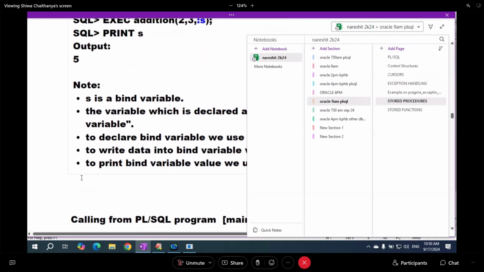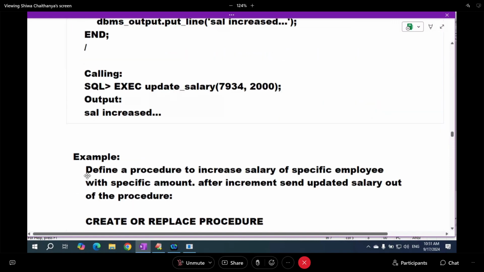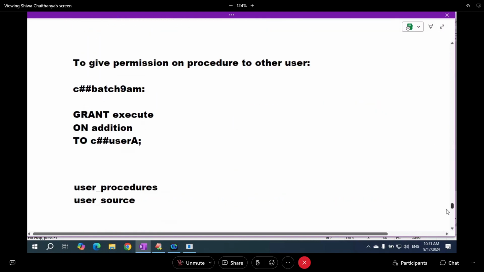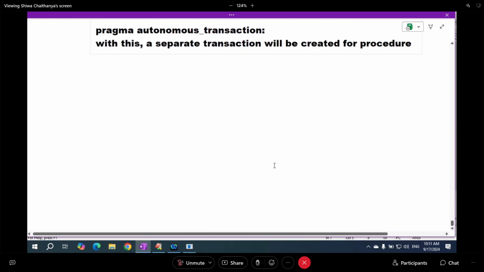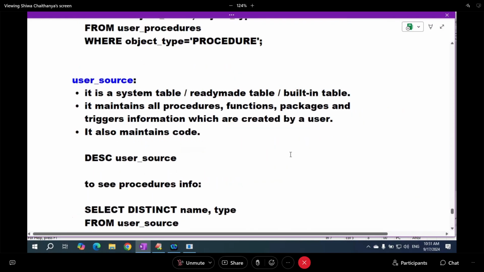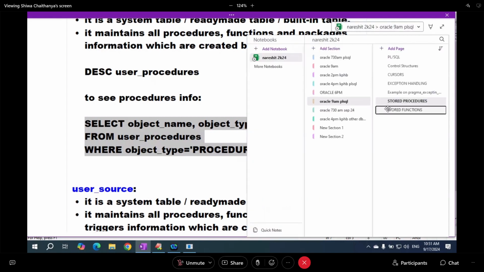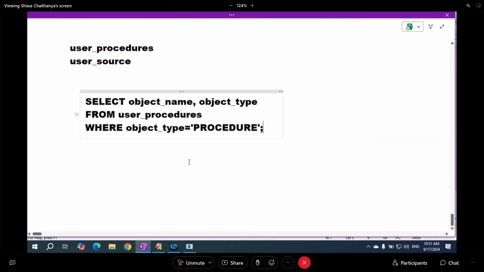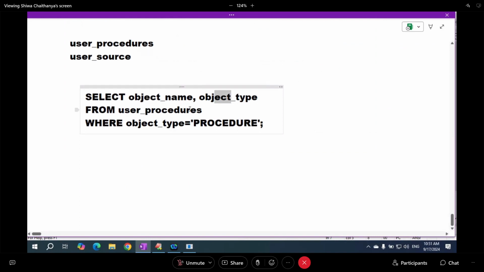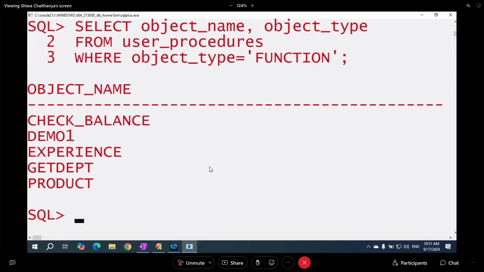Same thing. If you want to see list of all functions using user_procedures, we write like this. Select object_name, object_type from user_procedures where object_type equals function. It displays all functions information. Observe now. I'm copying this. It is displaying all functions information.